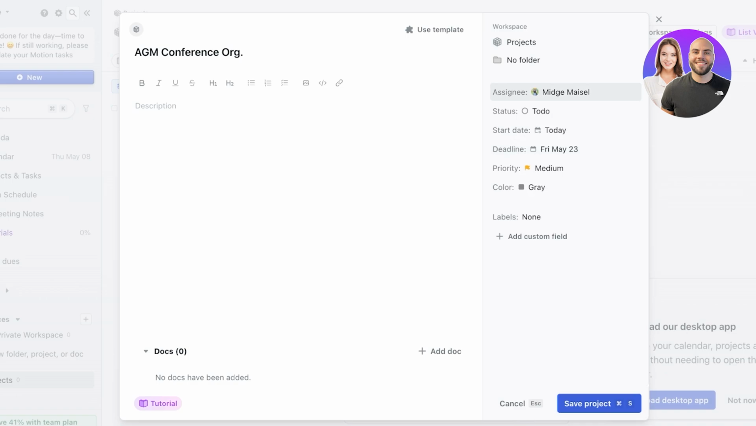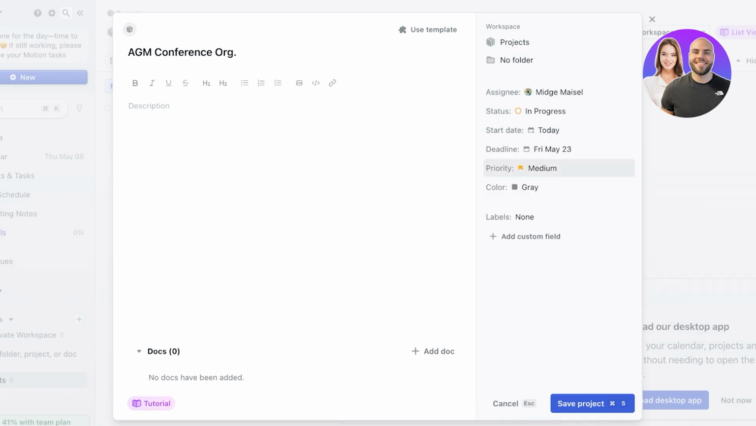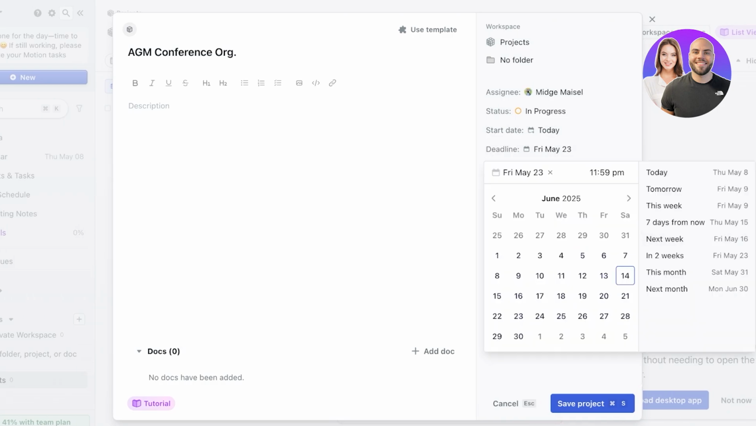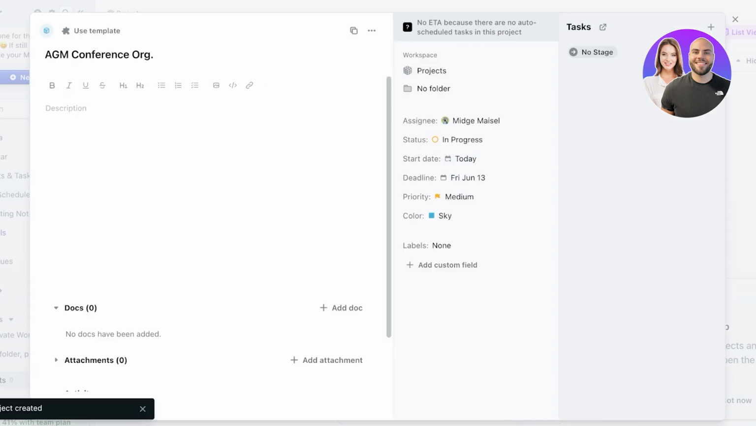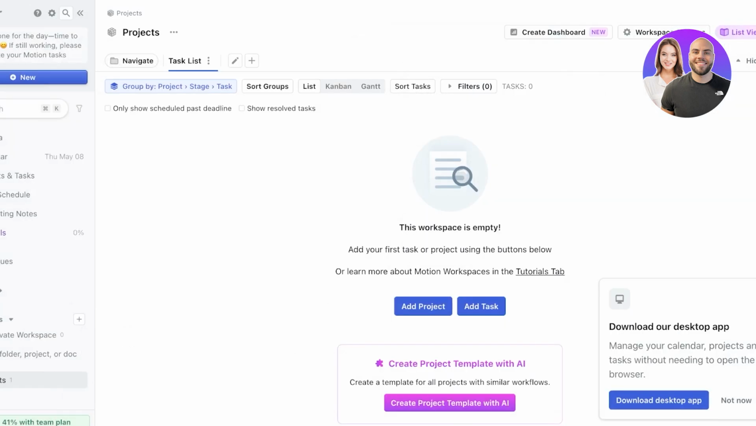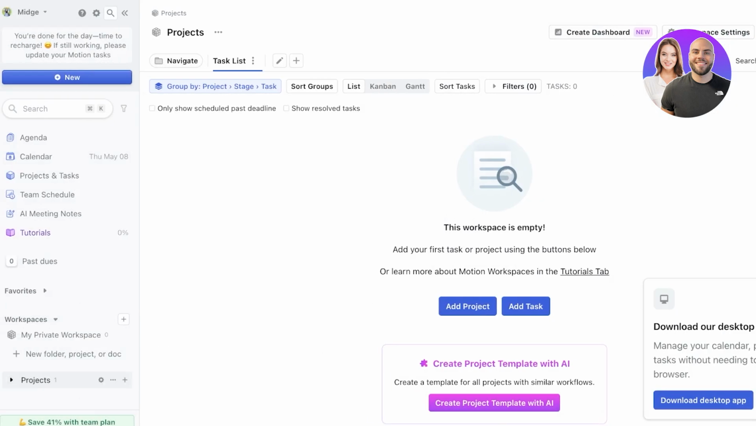We can just add the primary assignee, the status. So this is in progress, the start date, the deadline. Let's say the conference is happening on the 13th. Then we have the priority. So it's medium priority. And the color I want to use for this is going to be sky. We can add labels for easier categorization. And once we create our project, this is what it's going to look like. Now we can start adding tasks on the right. You can close this out and then view this under the project section like this.